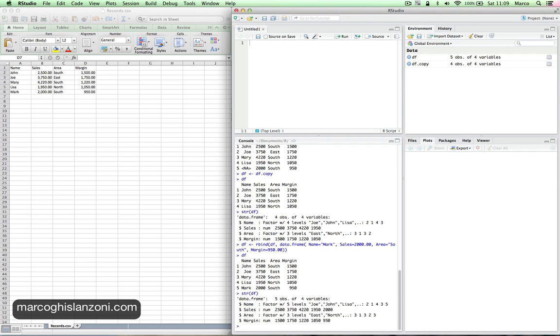This is it for what concerns the manipulation of data frame. I hope you have enjoyed it. Next time, we'll be looking at how to filter and order data in the data frame.